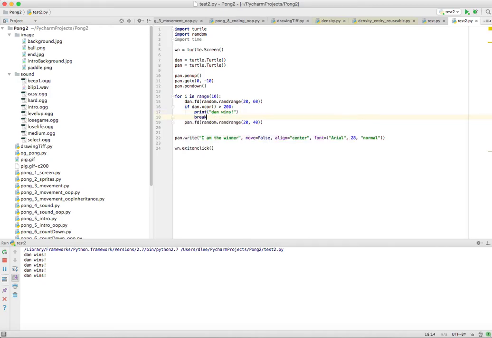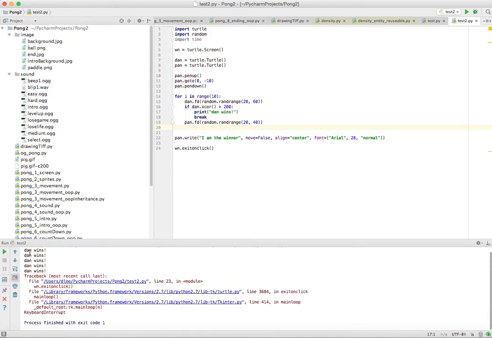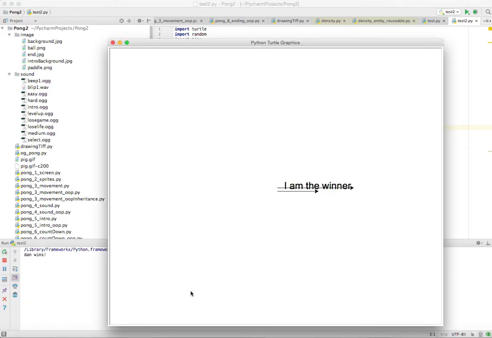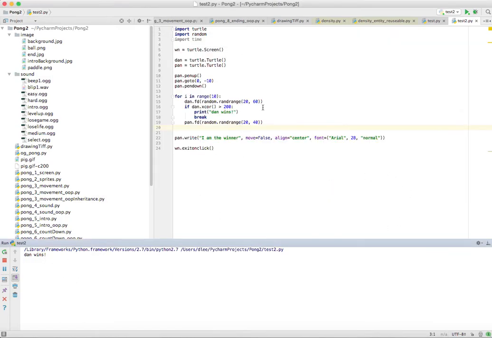So what you can do is say break. Okay, and what does break do? It breaks out of the nearest loop. So right after Dan passes the finish line, it breaks out of the loop and stops the program. So I do that, and it says Dan wins once, right? And it stops. Okay, so that's that.